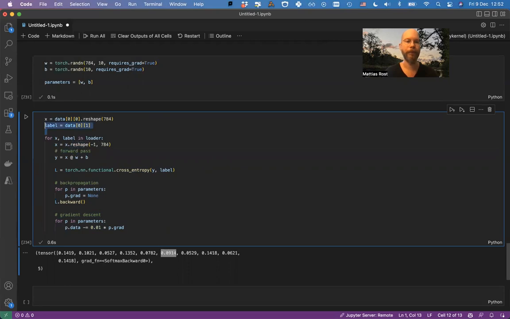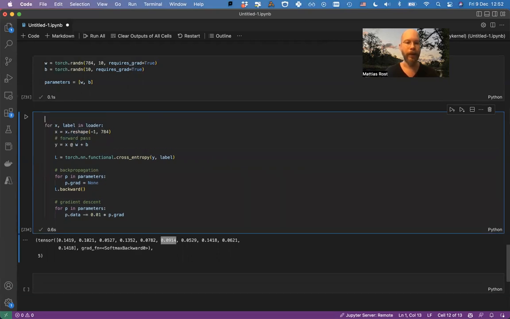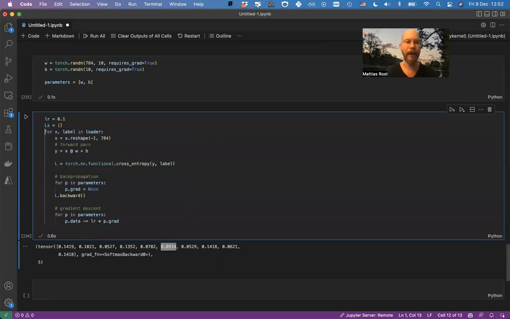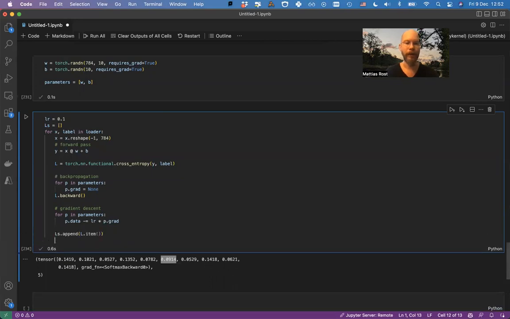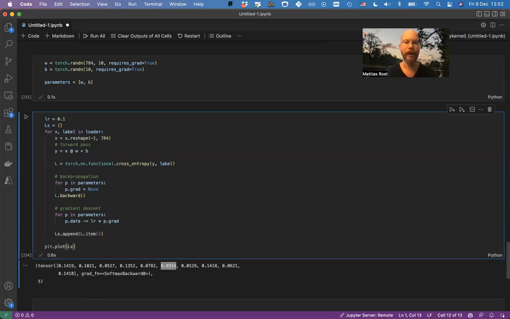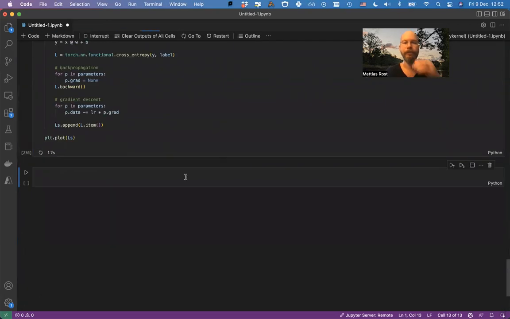We can use reshape. And we have a learning rate. Let's set that to 0.1 in this case, and let's change it here. Okay, and now we want to keep track of our L and see how this is behaving. We can add this here, append the item, and we can plot the L, and let's see what happens.